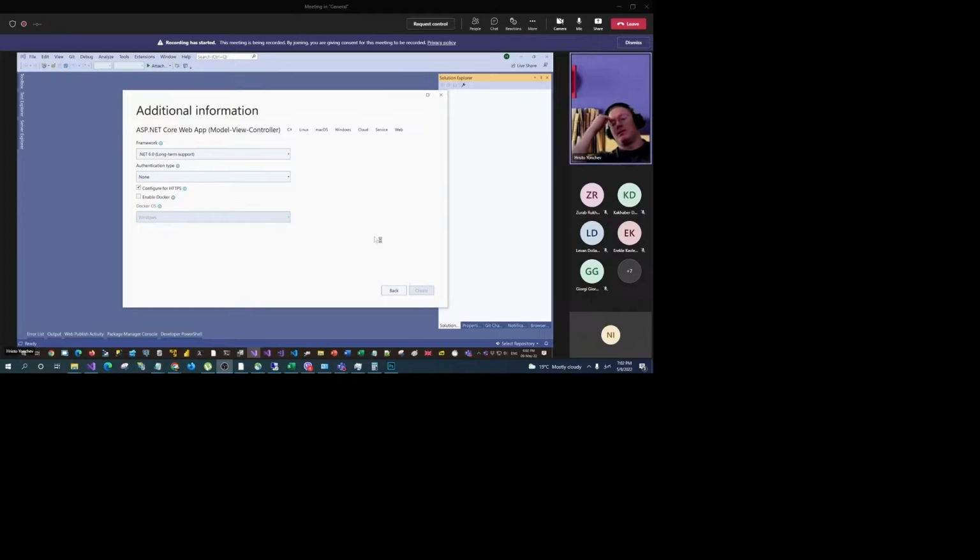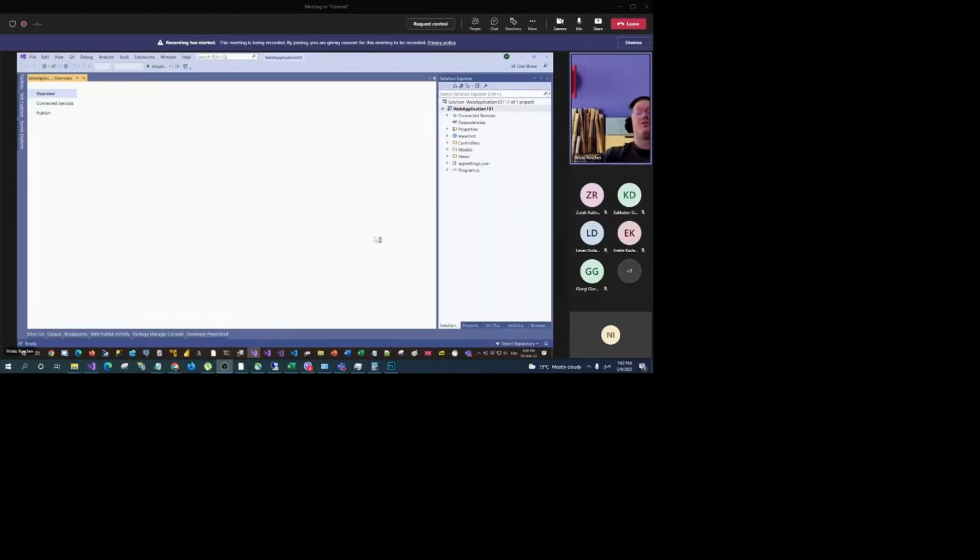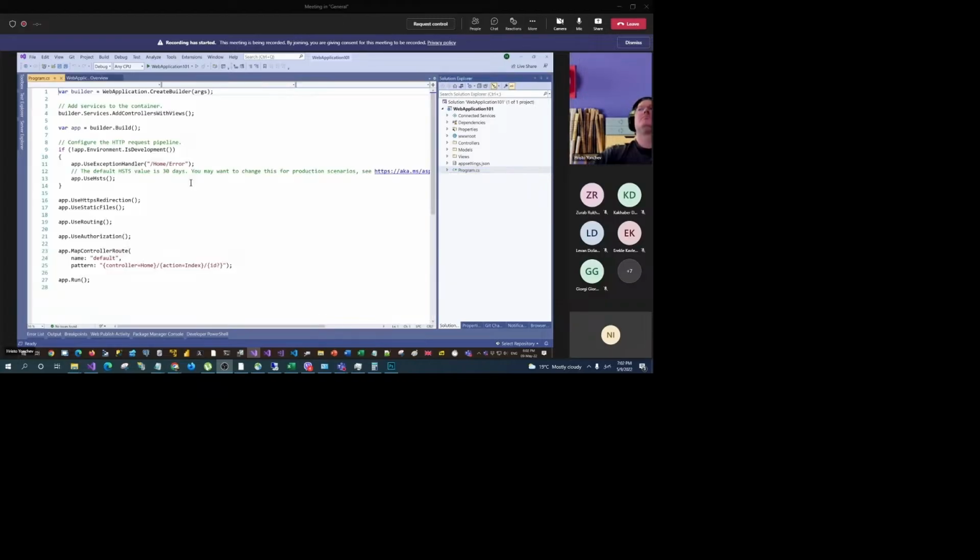If you create a project, there is no startup file. There is only a program.cs. Maybe you already saw this, where you don't have even a class. So this is only for this file.